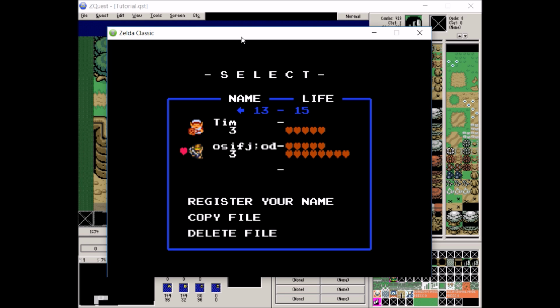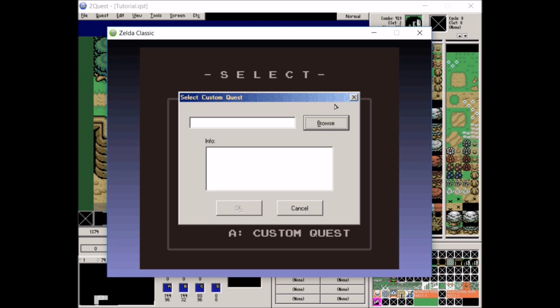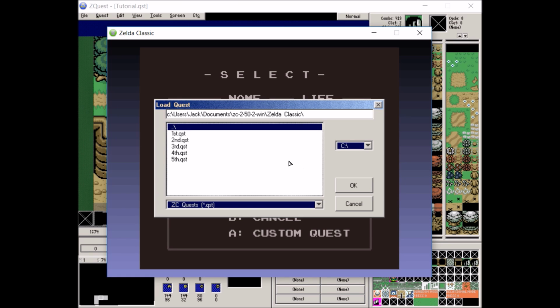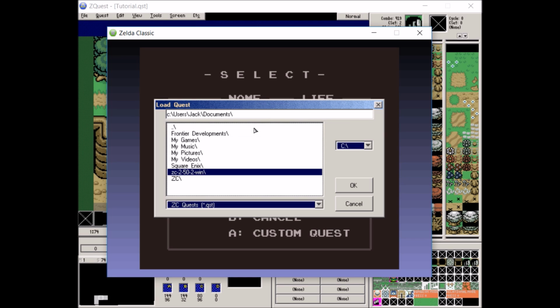Now then, drinking water. I will register my name. And I will go ahead and grab the quest. Oh, I'm going to have to navigate to it. Fun. Alright. You get to see all my crap.